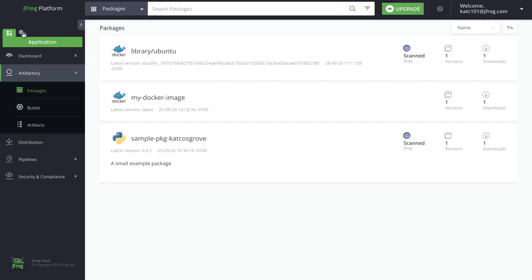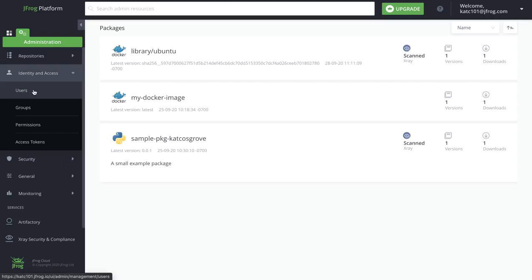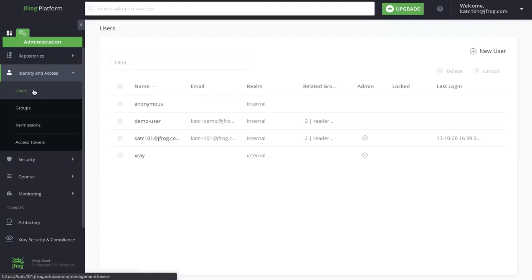Click the gear icon in the left-hand navigation panel to go to the administration module. From there, click Identity and Access, and then Users. You can see here that I've already got a few users, including one I've created called Demo User. To create your own user, click the New User button in the upper right-hand corner.